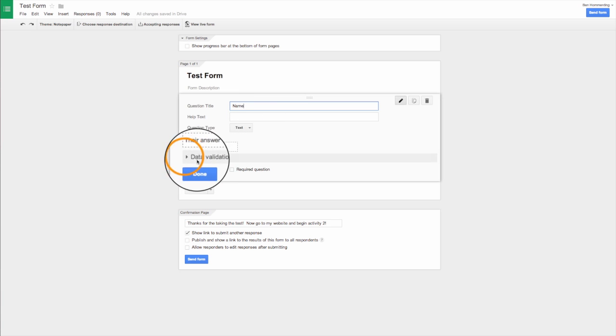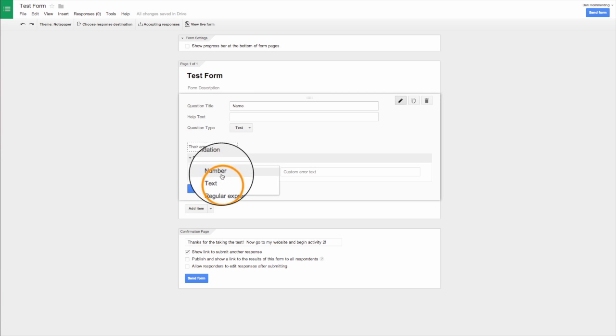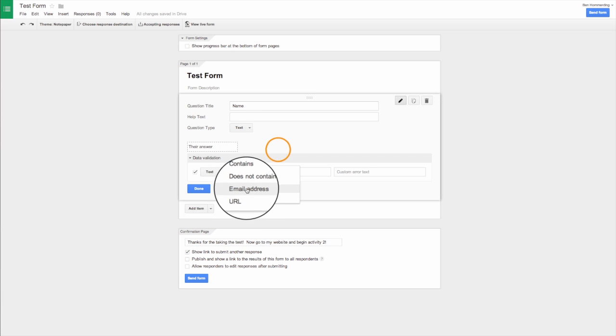The next piece of this is something called data validation. With data validation, you can check to see if something specific is there or not. So you could actually use this to make sure that they input the right answer to the question before they moved on. You can also check for things like a certain number that's greater than a certain thing. You can do certain things with text, things that contain or do not contain certain things, a URL if you're looking for that, or an email address.